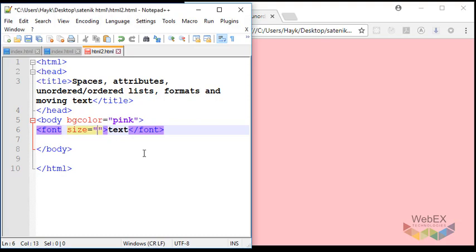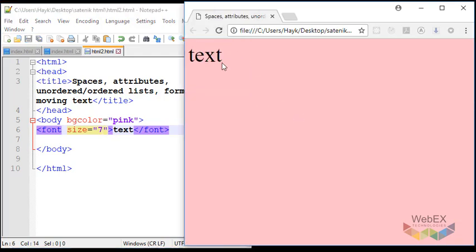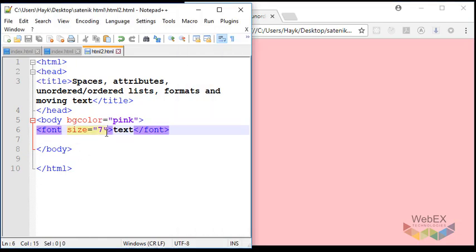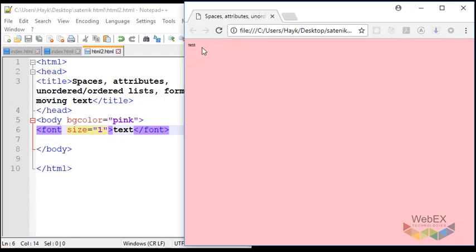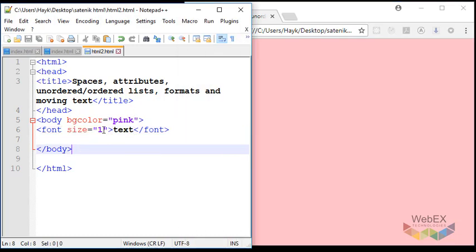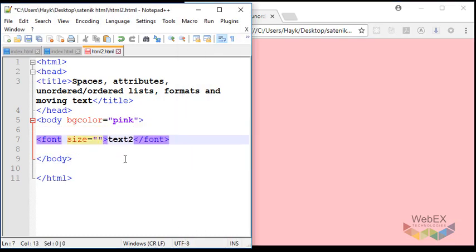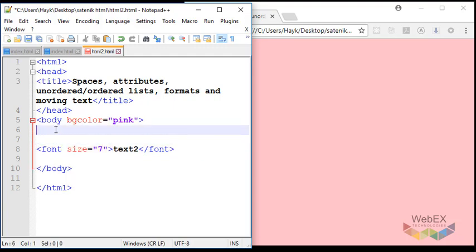So the biggest size that we can get in the size attribute is 7. I'll quickly show you this. It's actually a little bit bigger than the H1 text that we get. And the smallest size that we can get is 1. Here it is, it's tiny, just on top of the web page. To show you that the value 7 is bigger than H1, I'll quickly make an H1 tag.